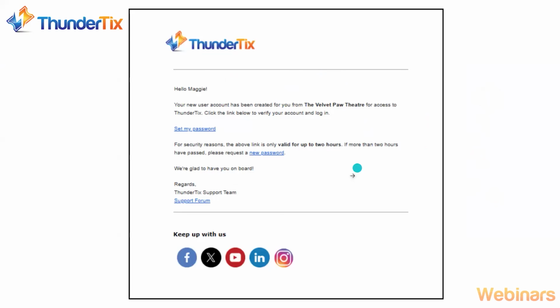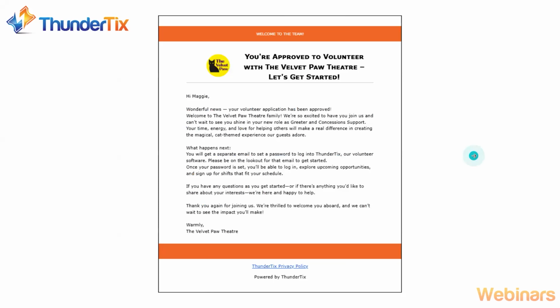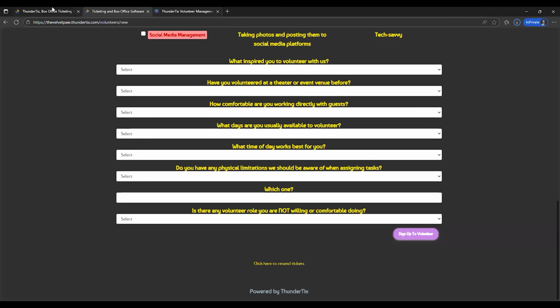And then we have this email. This is the email that Thundertix will send out to the volunteers once they're approved to set up their password and get logged into their account. And they will also receive the you're approved email. So you're approved to be a volunteer. It gives them that confirmation, you're good to go, create your password, and go on from that. So I just wanted to show you that process a little bit there.